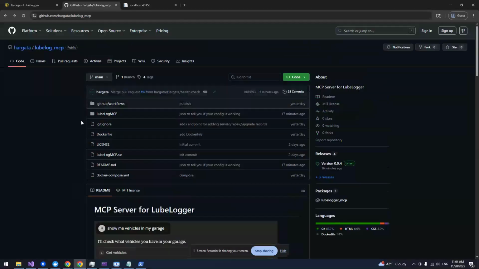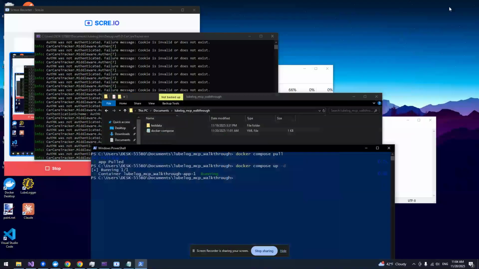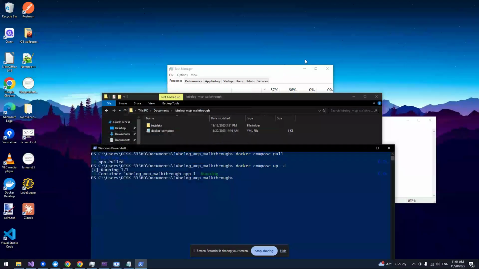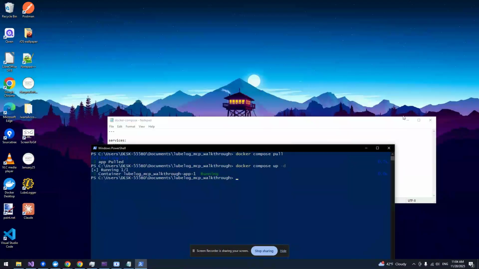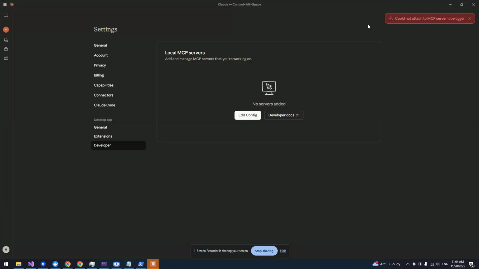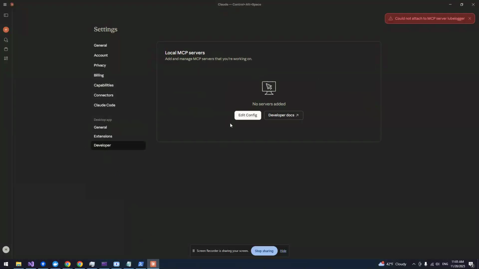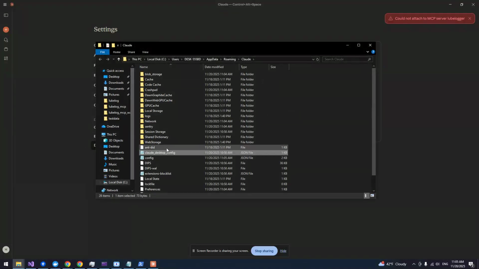So what you're going to do now is look for a sample MCP configuration. So here's one for Claude. You're going to go into Claude, just minimize all of these windows. Okay, so you can open up Claude, and you're going to go into file settings, and it will take you to this window. Go to developer, click edit config, and it will open up a new Windows Explorer window.